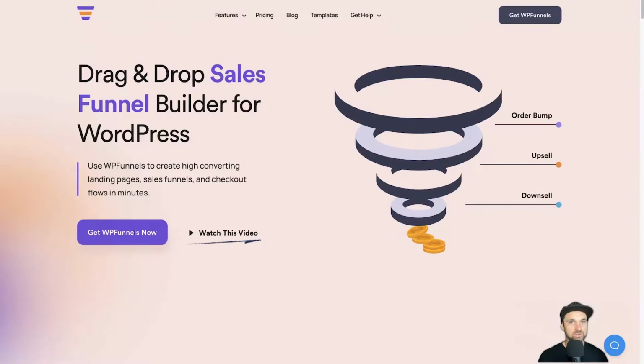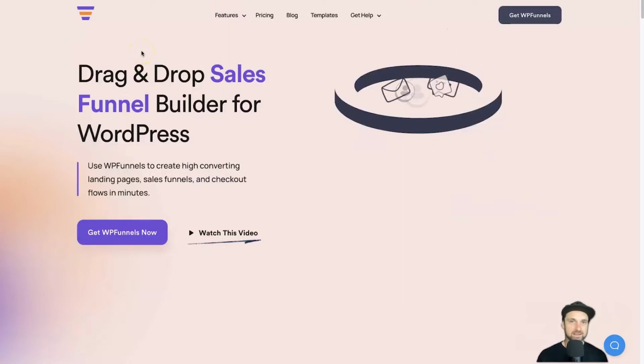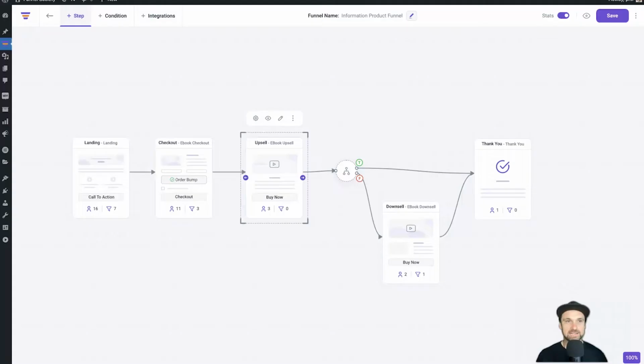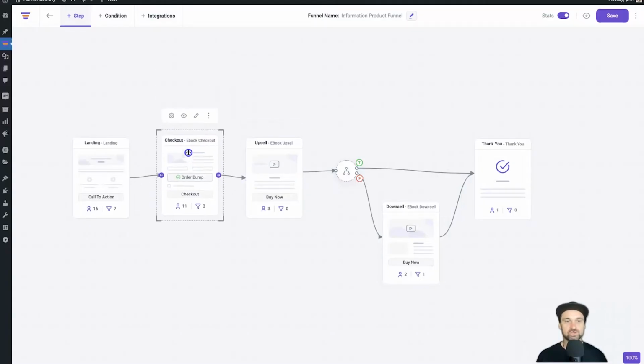Then the second thing you want to get is WPFunnels. Now, this is the particular plugin we are using for this. I absolutely love it because you do have this drag and drop canvas that you can create your funnels in.